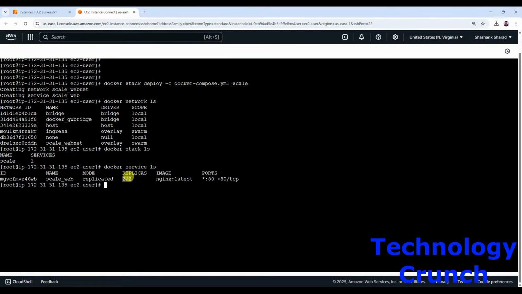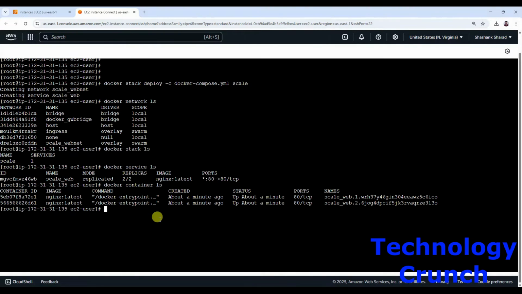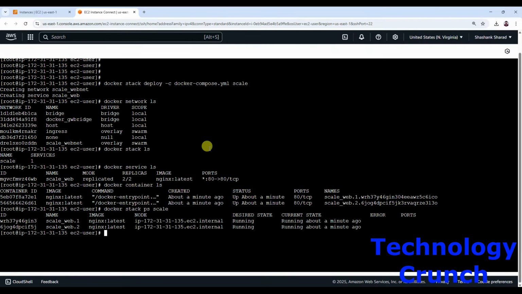If you want to list the containers, then you can check with docker container ls. So two containers are running. You can even check with the help of docker stack ps and the stack name. The stack name I assigned is scale, so it's showing them as well. This is the task under the service.